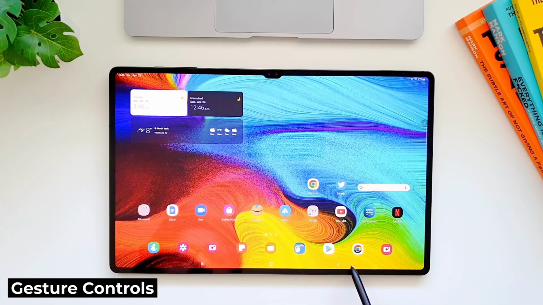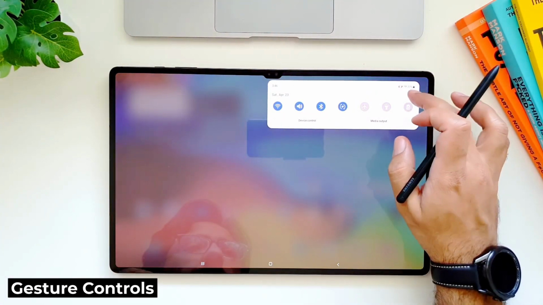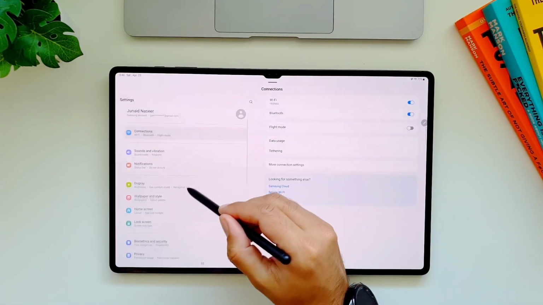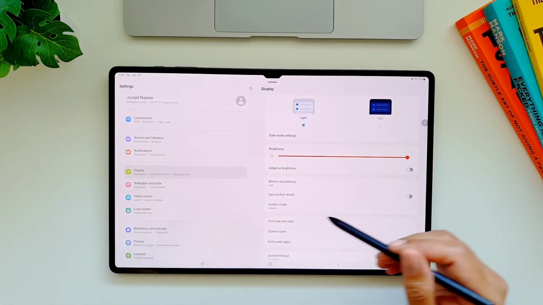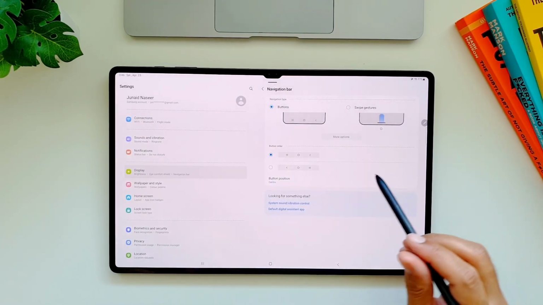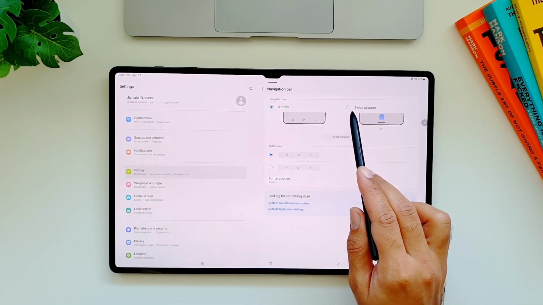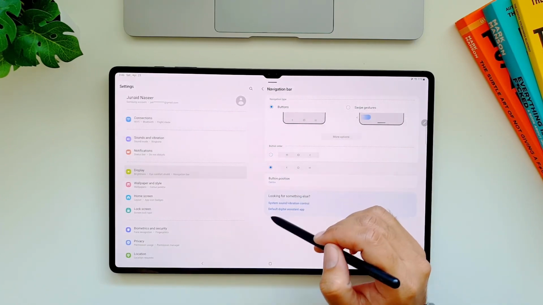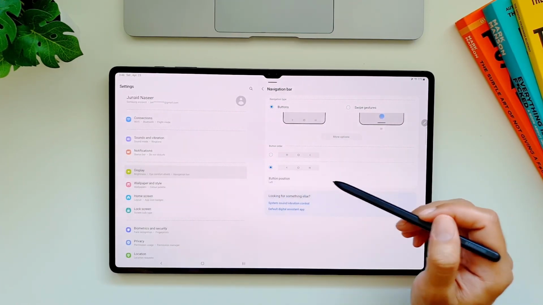To navigate on this tablet, by default, we get these navigation buttons at the bottom of the display. But you can change them to gesture-based navigation as well. To do this, go in Settings, then in Display, and here select Navigation Bar. Here you can choose between buttons or swipe gestures. You can also change the sequence of buttons and also set them to appear on the right or left side for easy one-hand use.